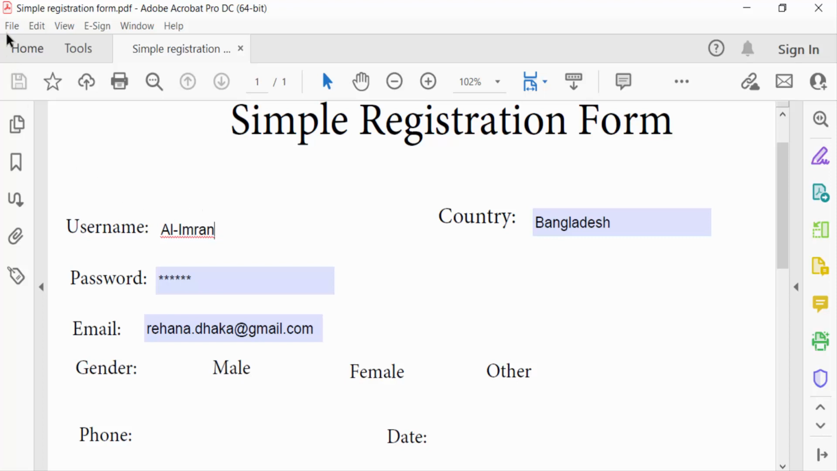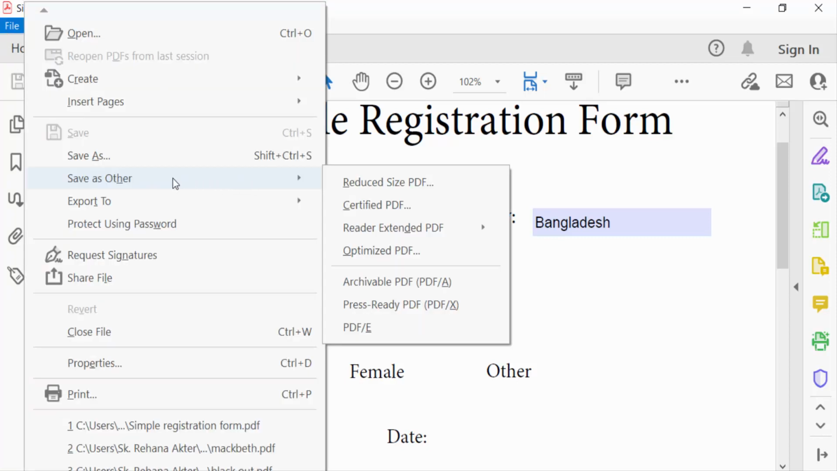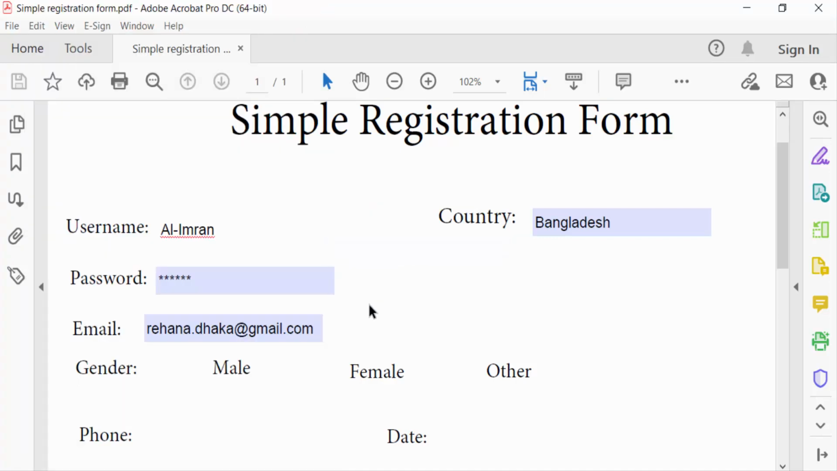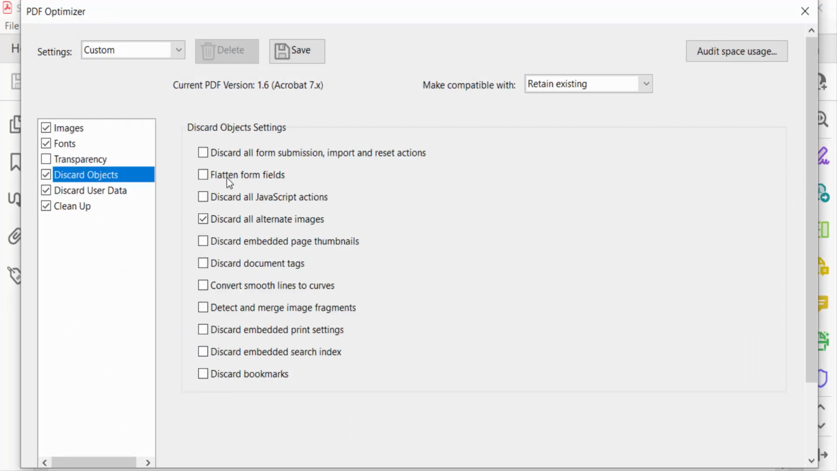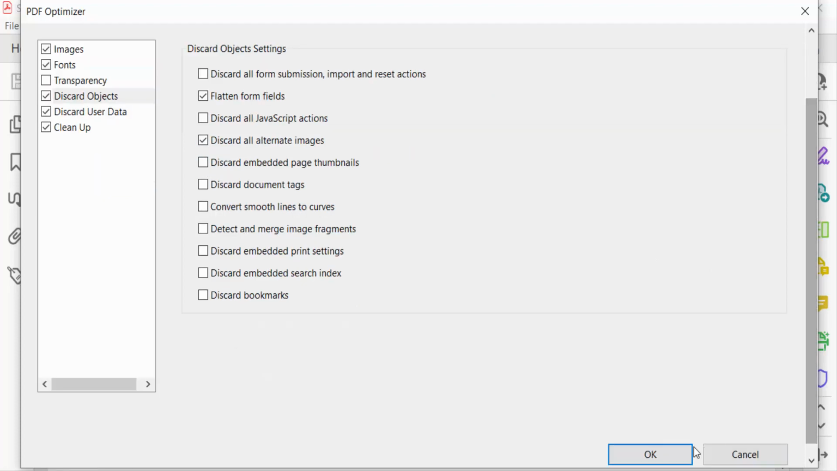I go to the File menu, then I click here Save As Other and go to Optimized PDF. This is the option. I go here to Discard Objects and you have to find here Flatten Form Fields, and I click on this tick mark and then go here, OK.